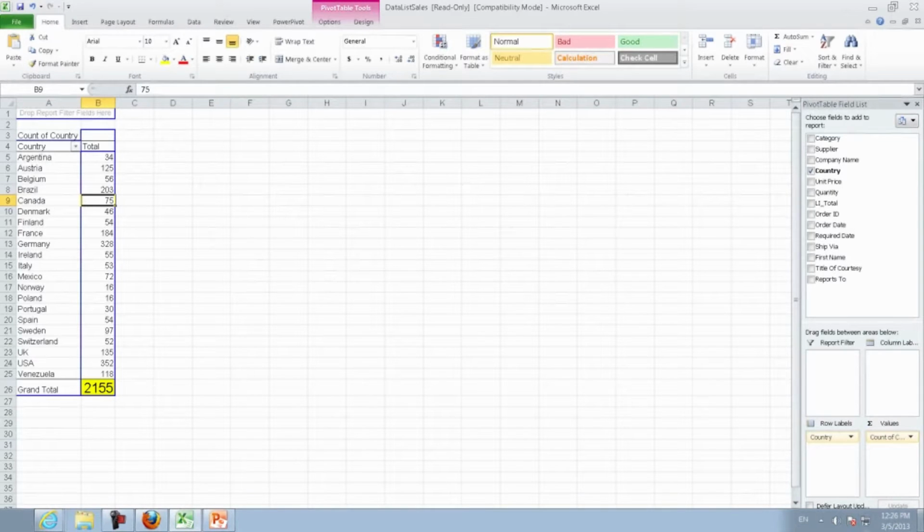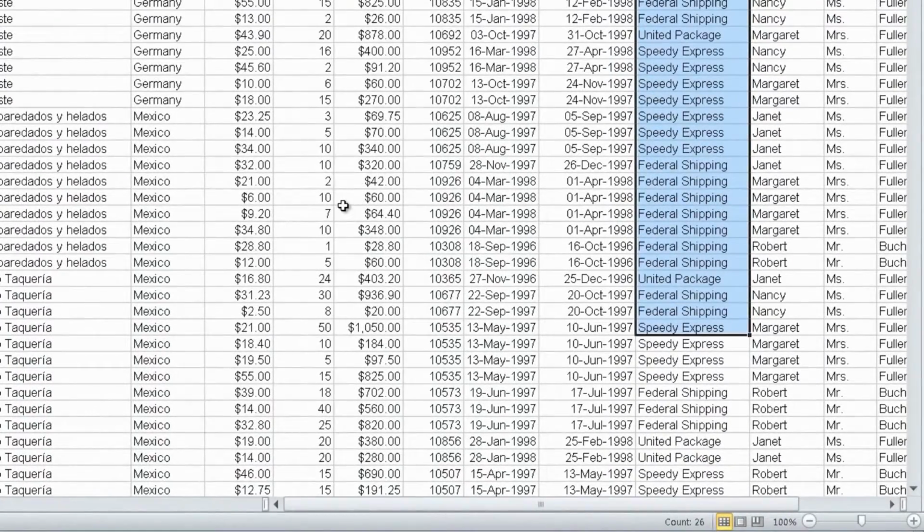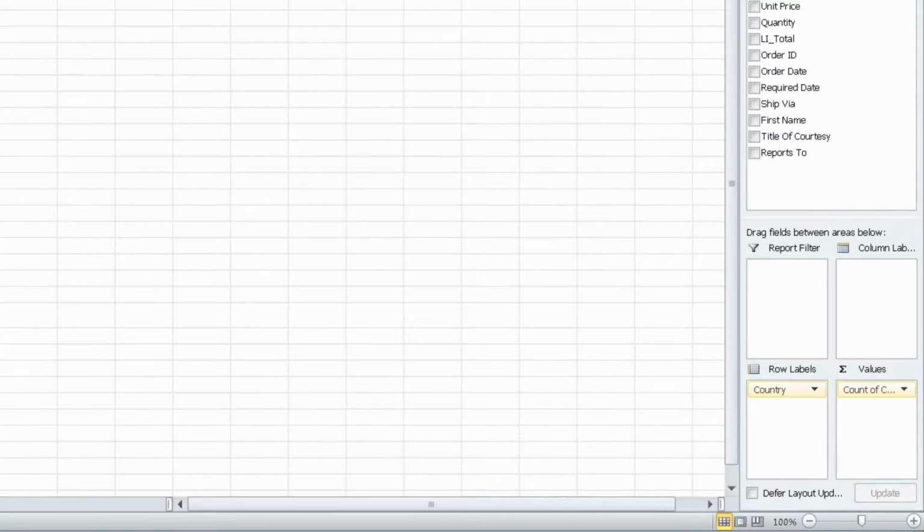So I have something in the row. I also had a field, if I go back to my query 1, I had a field way over here, column K, ship via. What was the shipping company involved? And this was very coarsely separated data. It turns out Speedy Express, Federal Shipping, and United Package were the only 3 choices available. So as such, that makes an excellent candidate to pull the ship via down and into the column label.